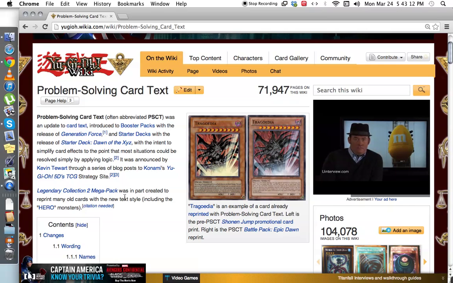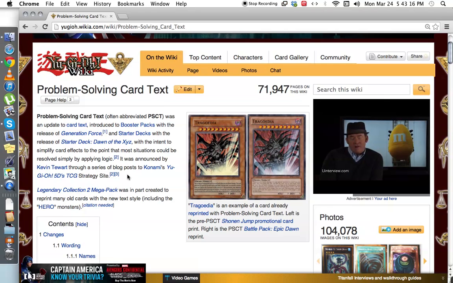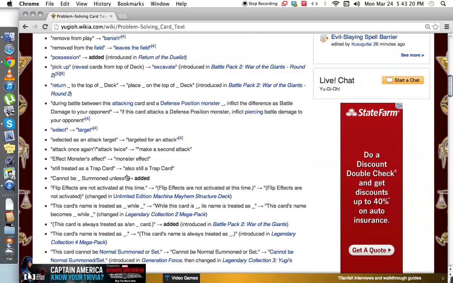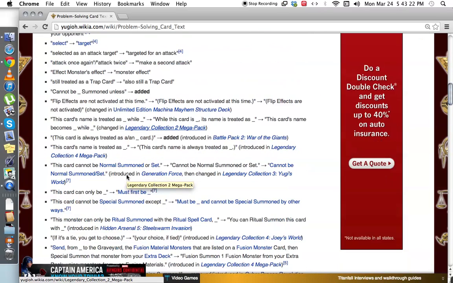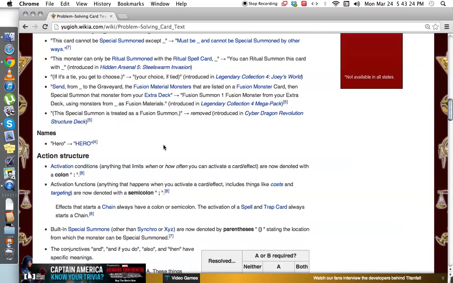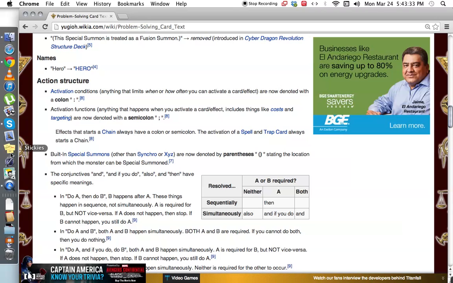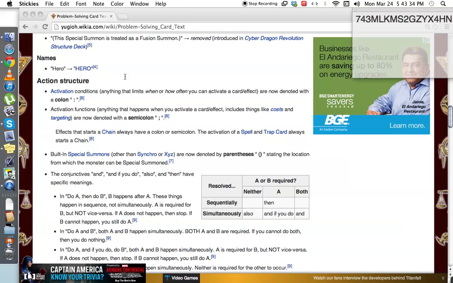I guess I'll start with chains. Chains are very important because, how can you tell if a card uses the chain? How can you tell what's the cost, what's the effect? Well, it's simple, actually, now with problem-solving card text. If a card uses a colon or a semicolon in its effect text, that effect uses the chain. If it doesn't have that text, it does not use the chain.